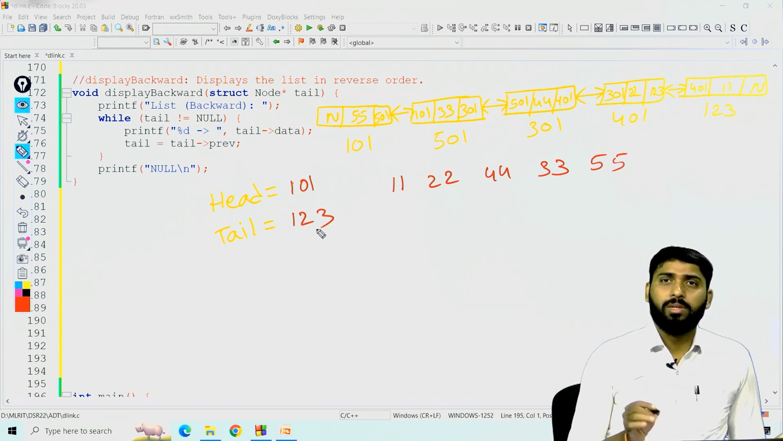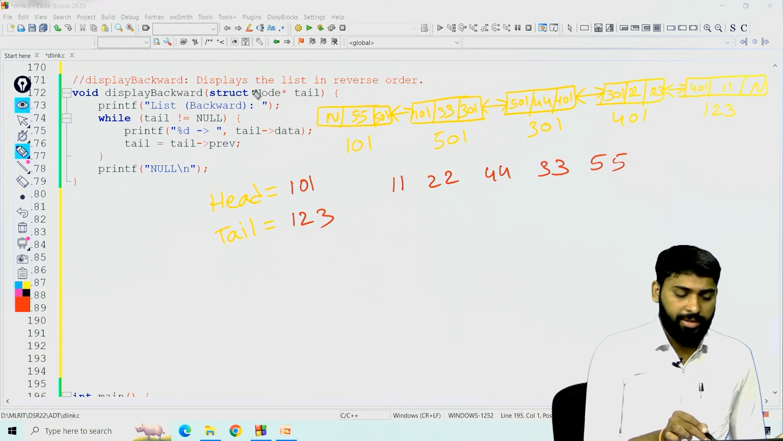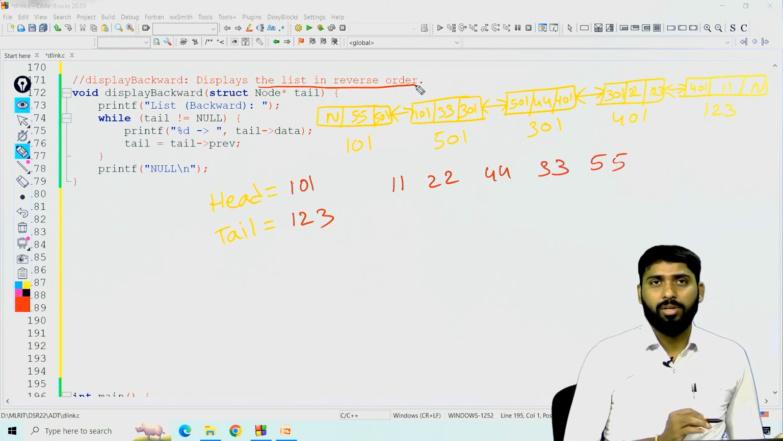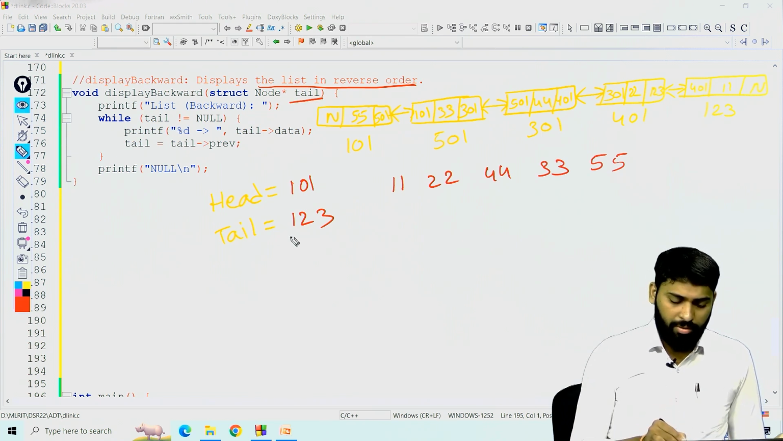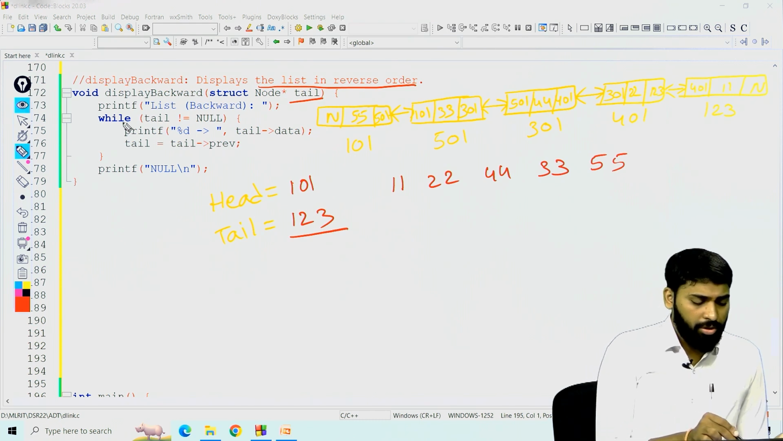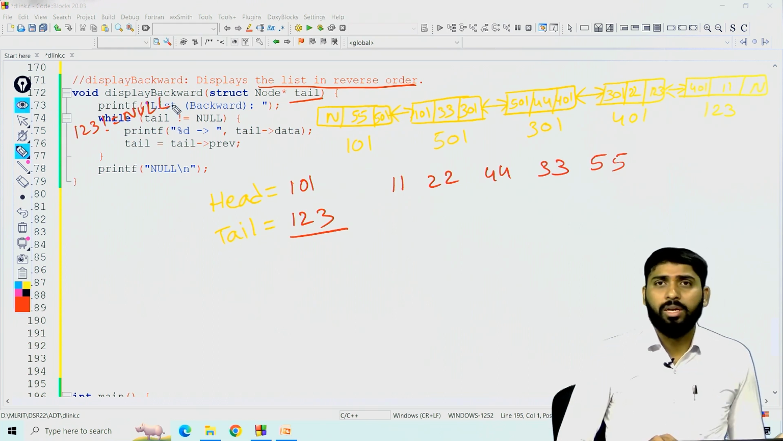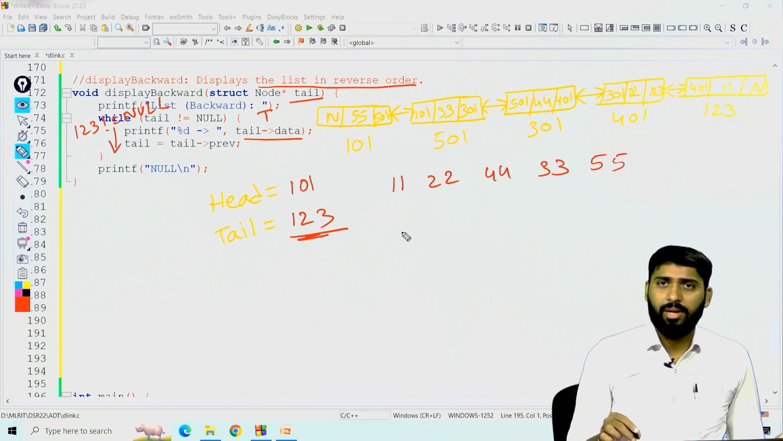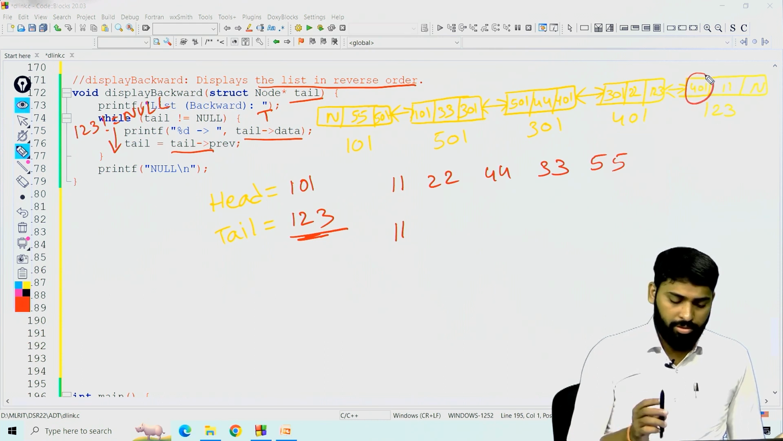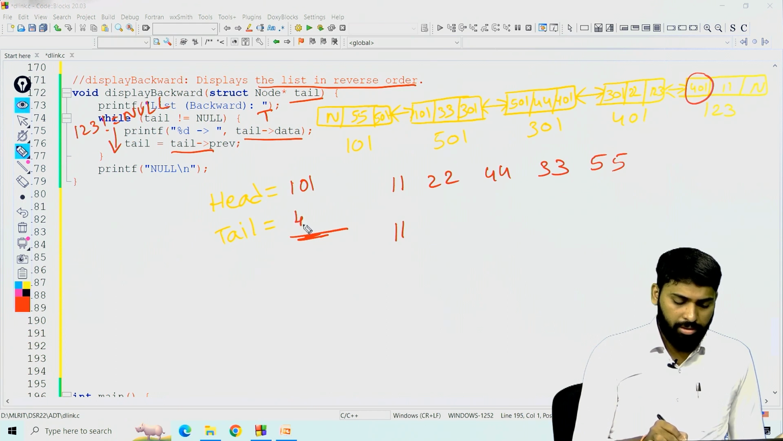Okay. Here we are going to print the elements in backward direction, which means it displays the list in reverse order. Okay. So for this function we are going to take tail as input. What is the tail? 123. Now you are going to check this condition. 123 not equals to null. Yes, it is true. So enter into this block and we are going to print the data in tail. What is the data in tail? 11. So 11 is output and update the tail with previous. So 123 previous is 401. So tail is updated with 401.